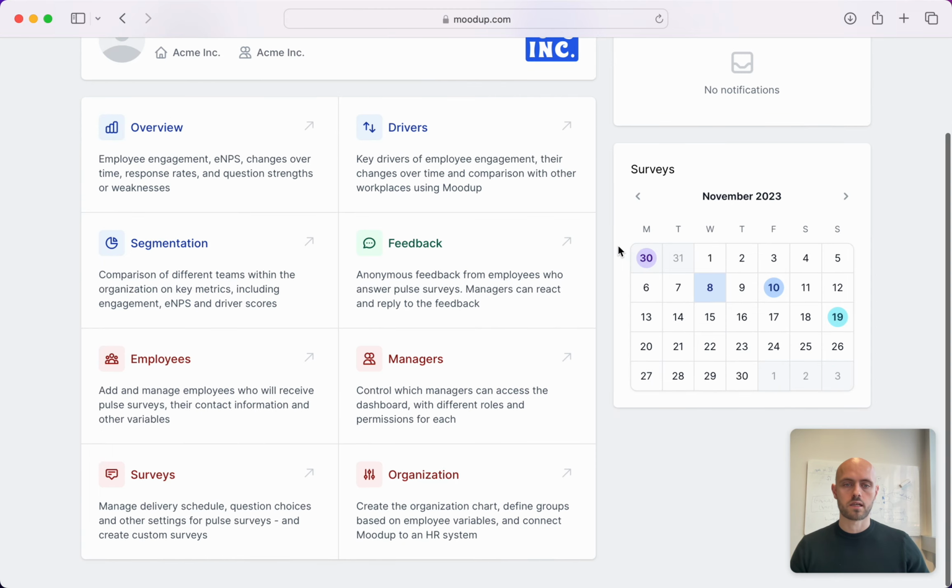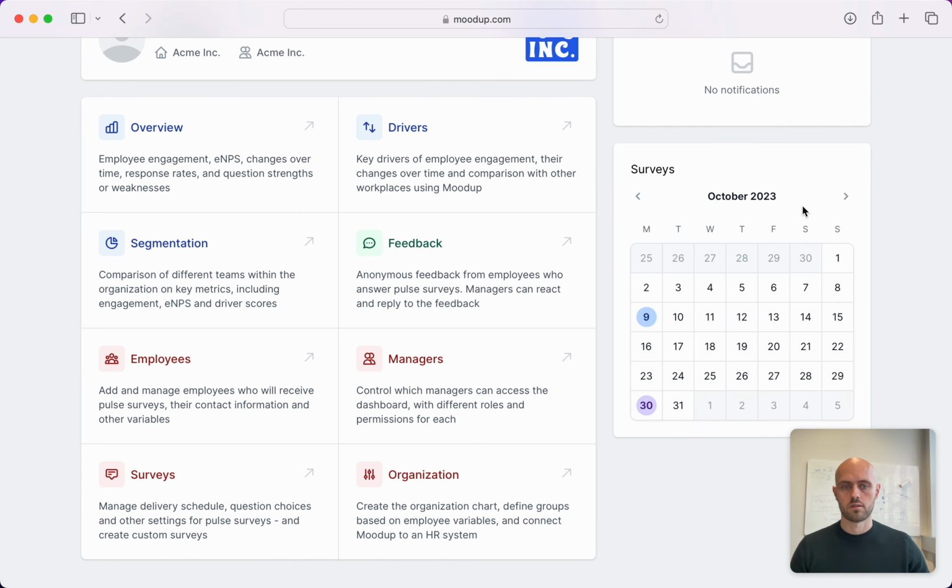And here we can see recent surveys. There was a custom survey last week. There will be a pulse survey in 2 days, and there will be a manager review next week. So these are different types of surveys you can schedule in Moodup.